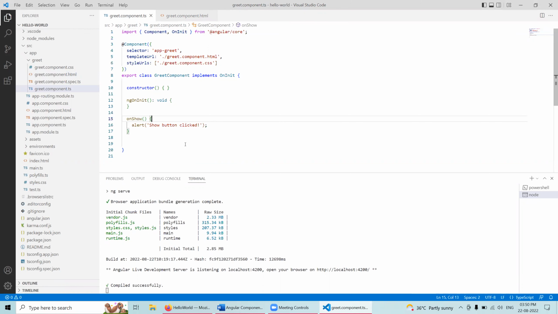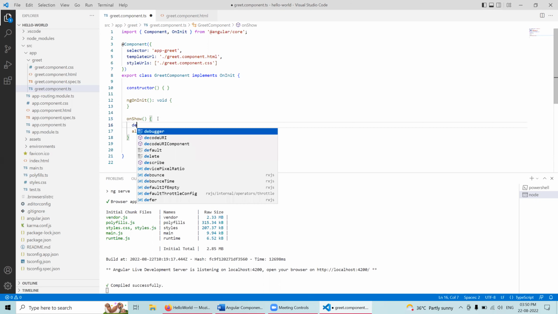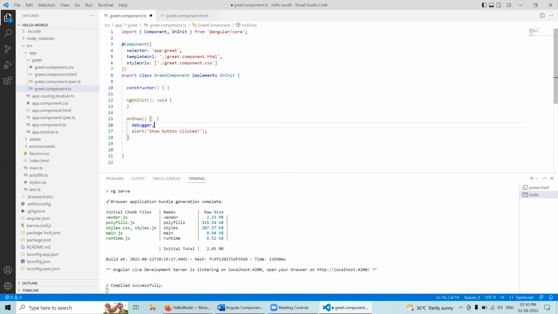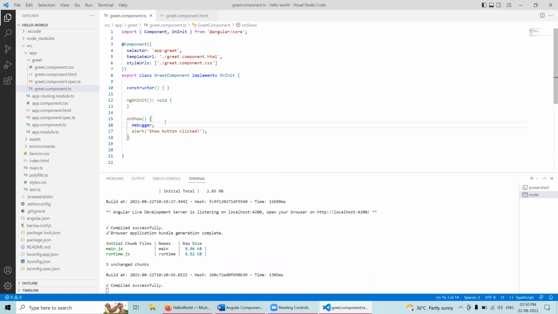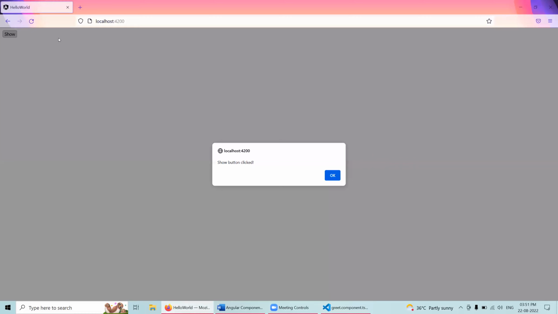I want to discuss one simple thing here: in Angular, or in React, in JavaScript, we can do debugging. By adding this debugger, we can do debugging also. Suppose, see here, debugger, Control S. Okay, now I click on refresh.